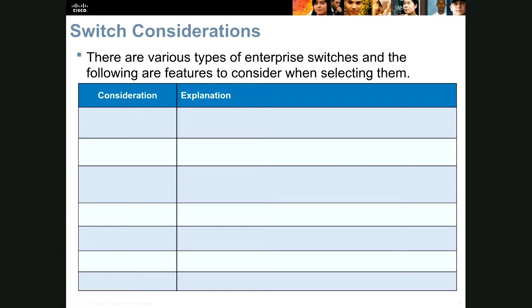Oh, let's see. Is he going to allow us to do this? Okay, he's not allowed us to fill in the chart.